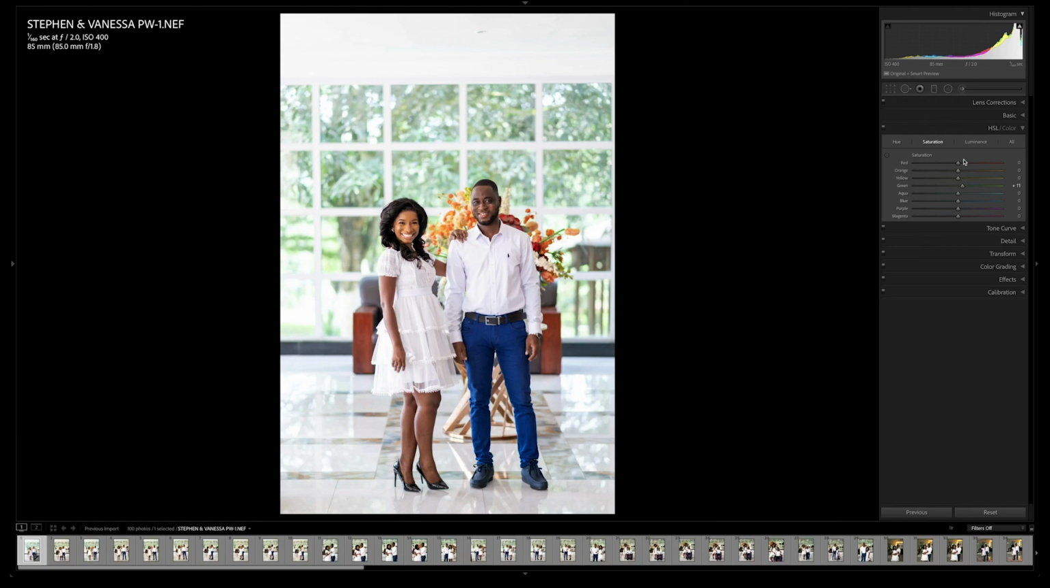So let's just keep it like that, and then I go to the luminance, and I want to brighten up the skin tones a little, so you can see the results. If I increase it too much, you can see what it's doing to the skin tones.